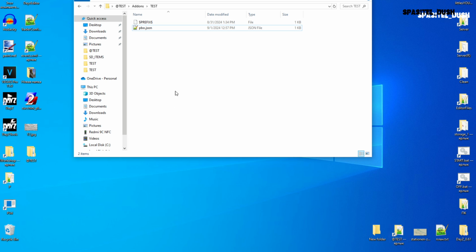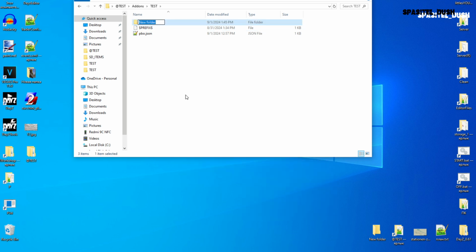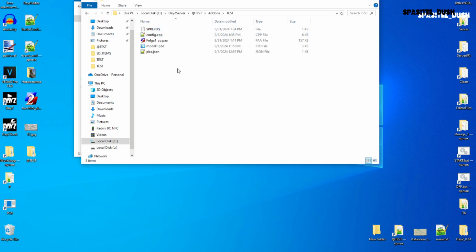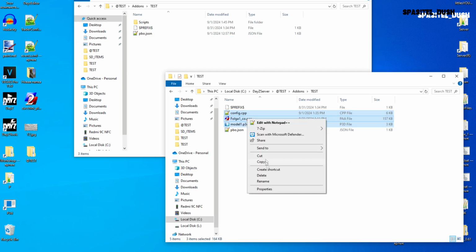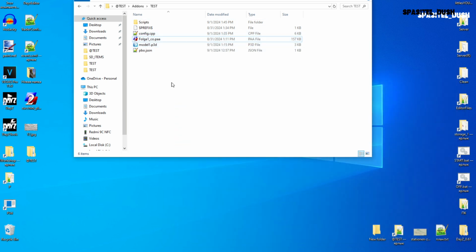What content may be? This could be, for example, scripts, this could be, for example, some textures, models, and config. Config is needed always. So, for example, this is our new mod.